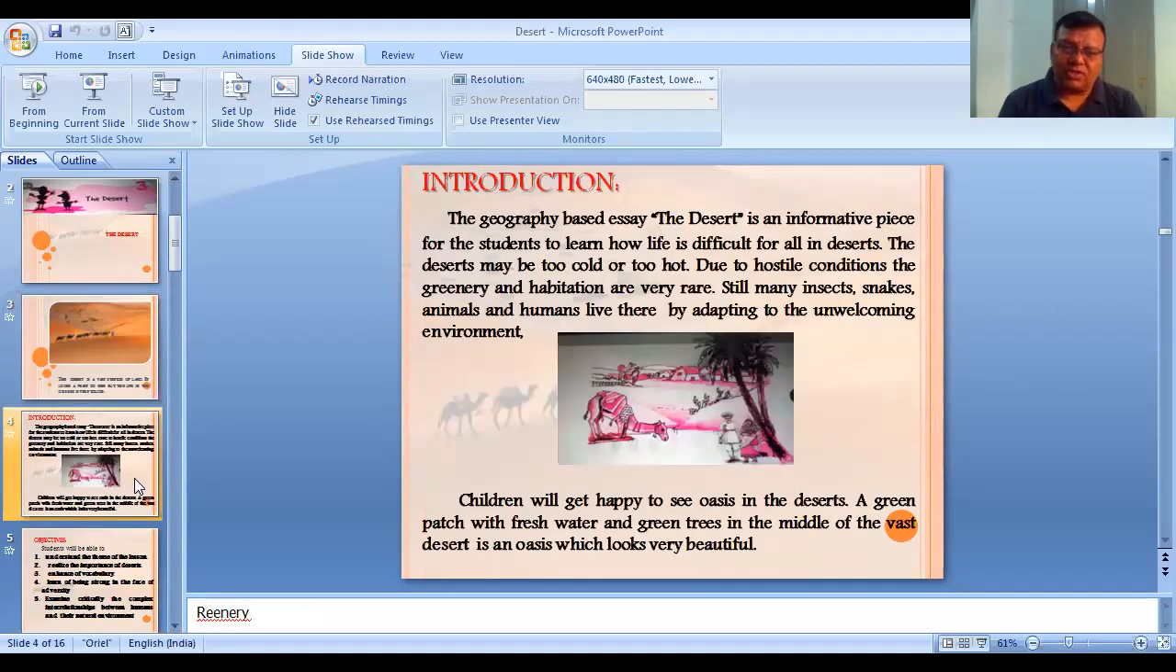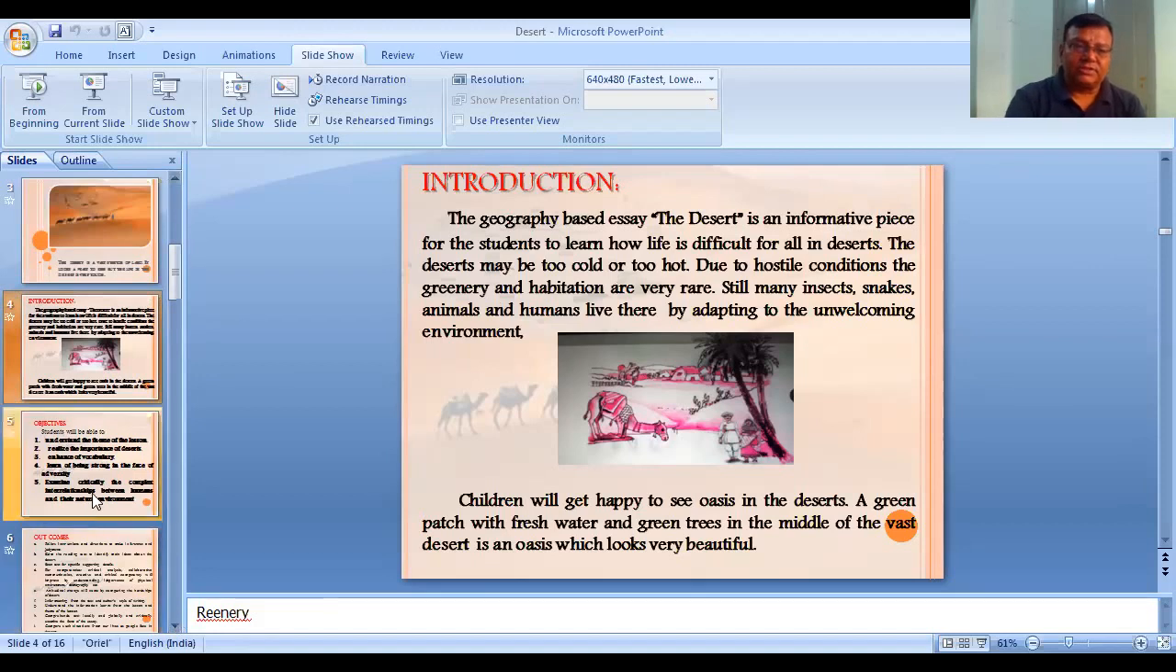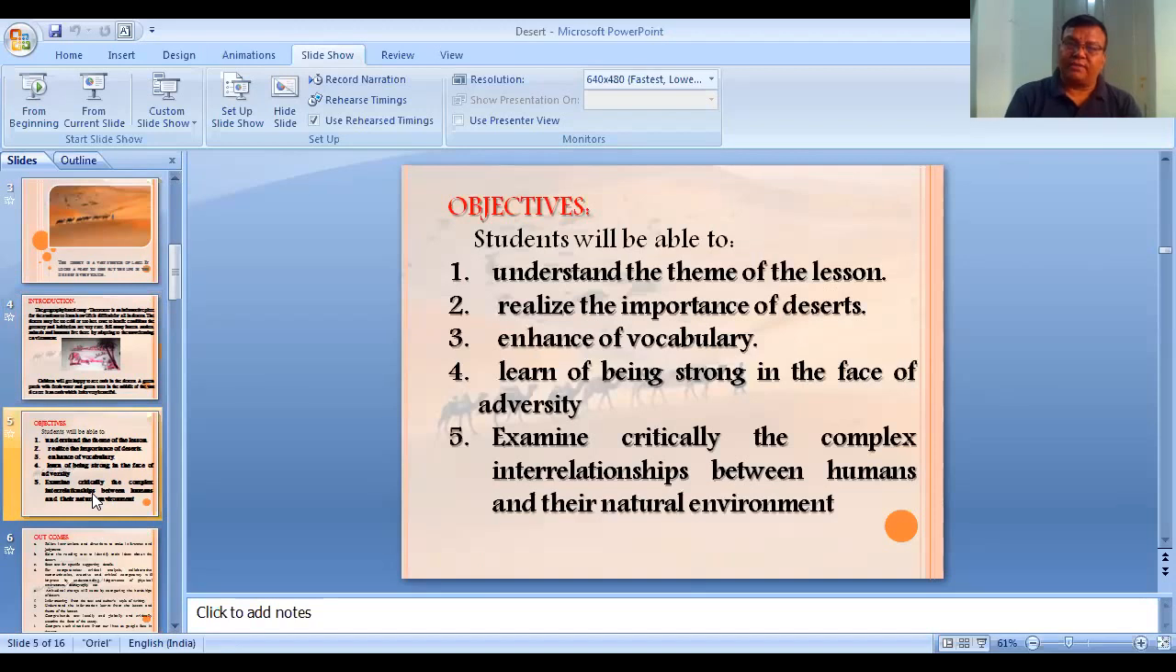So today, the geography essay, the desert, we will learn. It is a very informative piece for the students to learn how life is difficult for all in deserts. The deserts may be too cold or too hot due to the hostile, unwelcoming conditions. The greenery and the habitations are very rare. Population is very less. Still, many insects, snakes, animals, and human beings live there by adapting to the unwelcoming environment. If you go to the desert, you will find that the oasis is also available. There are some places in the desert where you will get some water resources and some green trees, and people have big hotels and cities nearby, and people gather there.